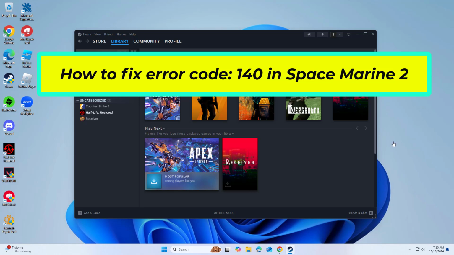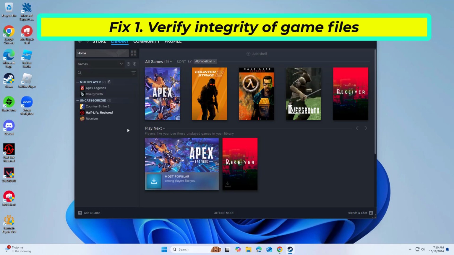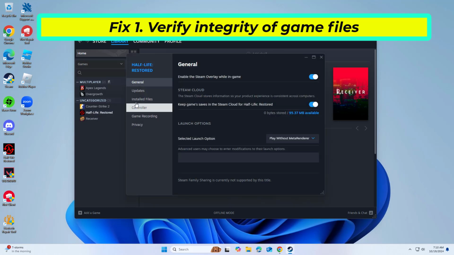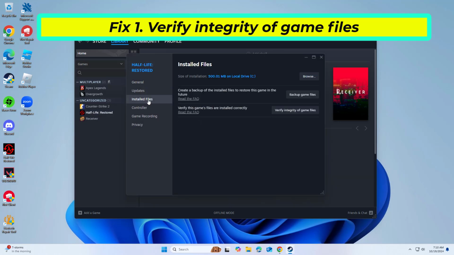How to fix error code 140 in Space Marine 2. Right-click on Warhammer 40k, Space Marine 2 and select Properties. Click the Installed Files tab, then select Verify Integrity of Game Files. Wait for the process to complete, then relaunch the game.